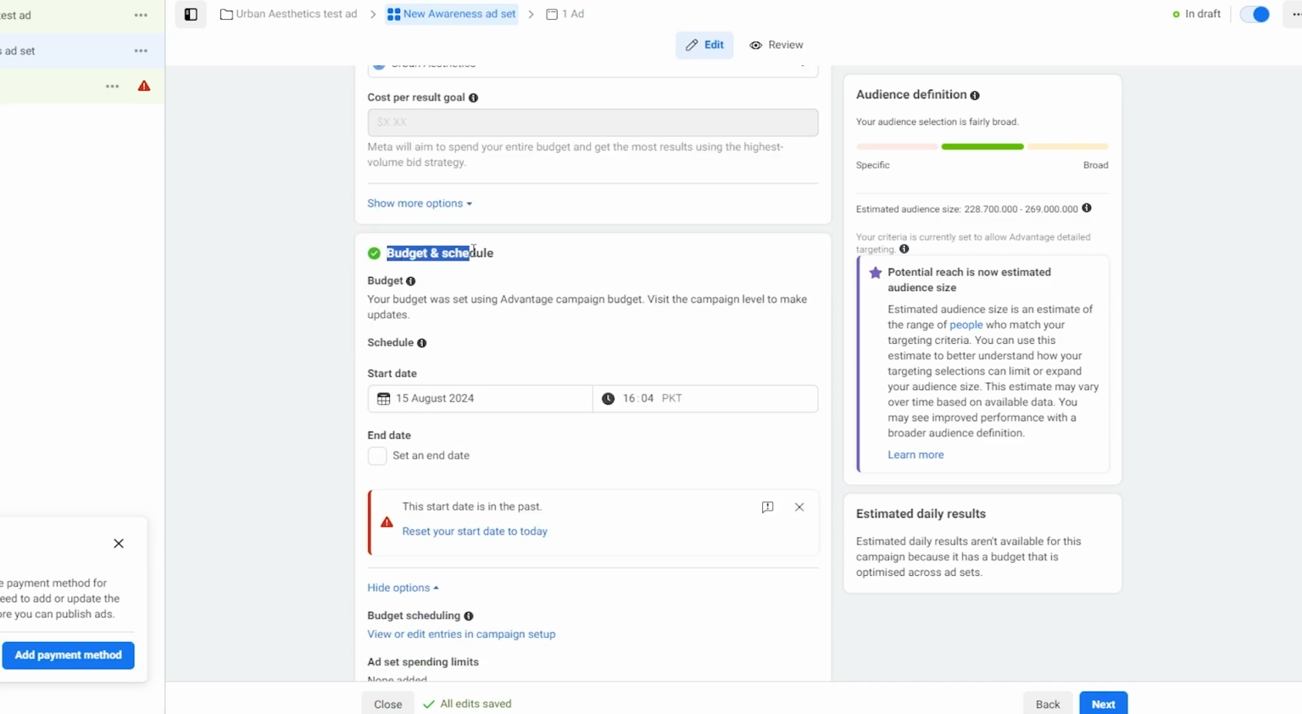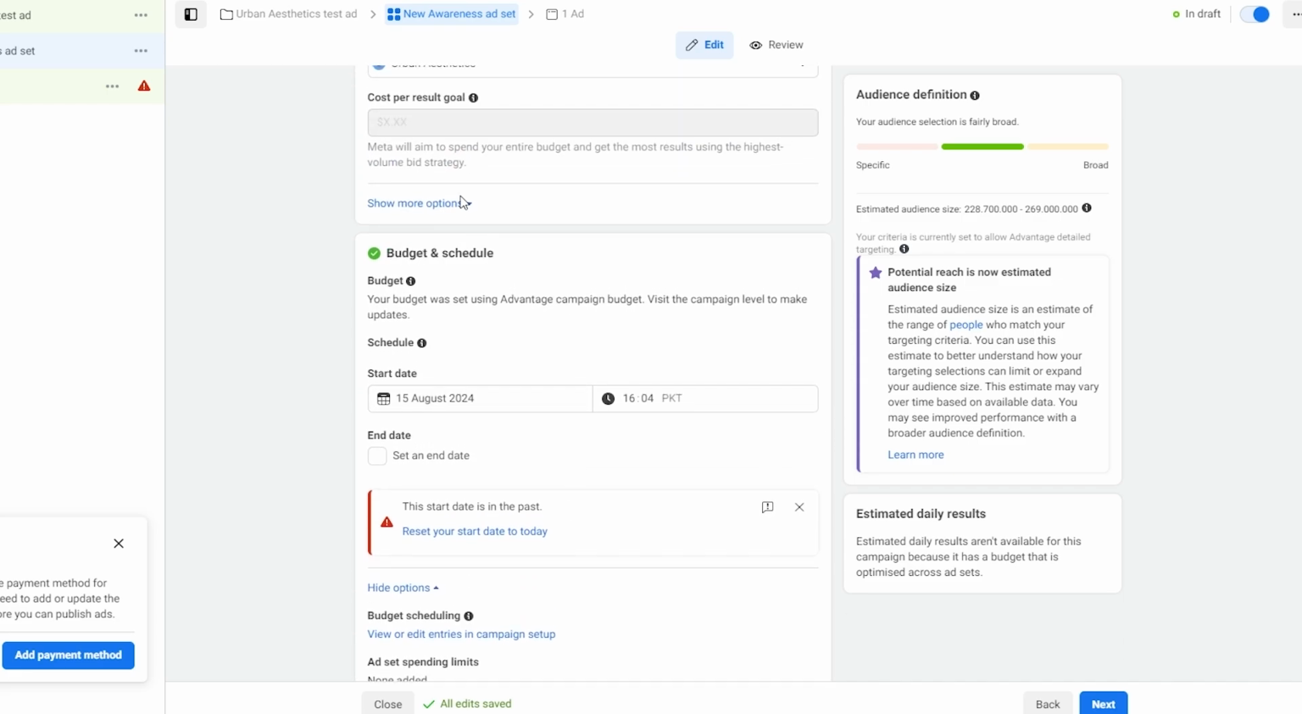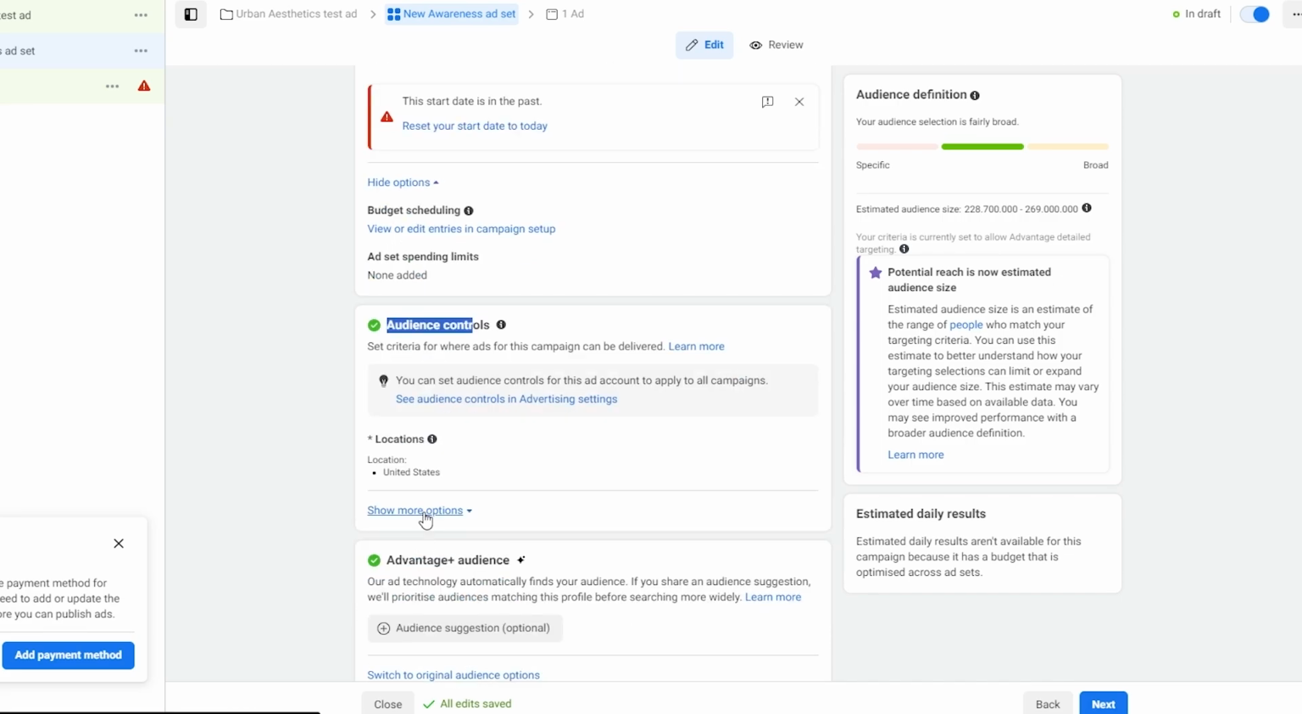And over here is your budget and scheduling. Since we already set our budget, we are good to go. Here you can set up a date and time as well. So what type of date you want, when do you want it to begin and when do you want it to end, right? And then down below, you have your audience control. This is where you basically set your audience, right?